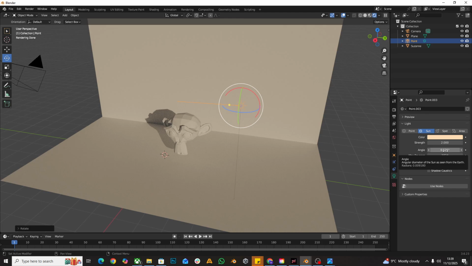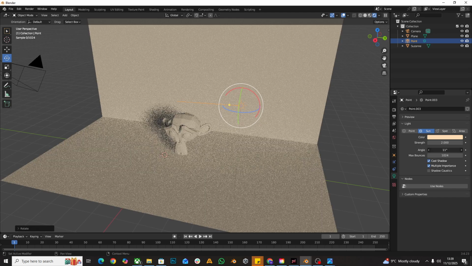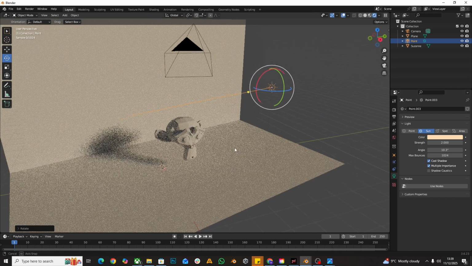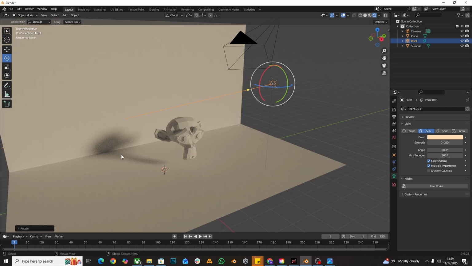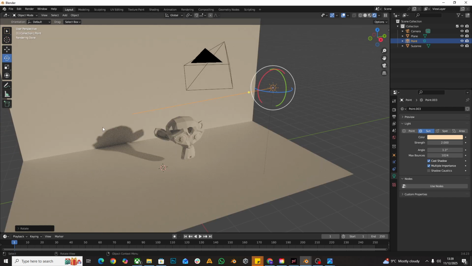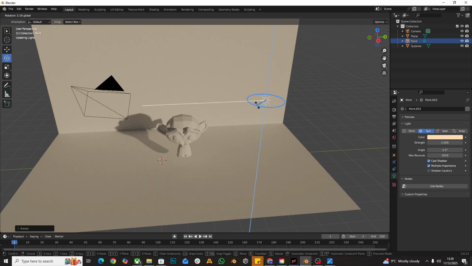As it says here, it's the angular diameter of the sun as seen from the Earth. So it does a similar thing as the radius on the point light. You can see the shadows are getting a bit more subtle. If I put it to 0, it'll be quite intense. Put it down to say 0.15. See, it's a little bit softer now. If I put it to say 1, we get a soft effect onto it there.